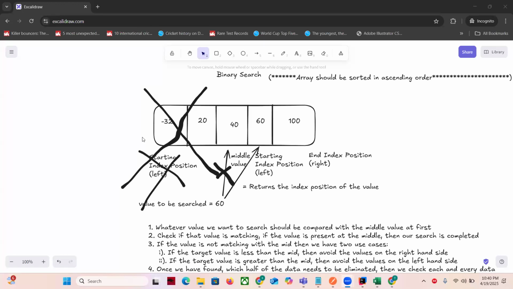So in short, we are just dividing the entire data into two parts, right? That is why we call this concept divide and conquer. The internal algorithm that we are using here is called divide and conquer. So this is one of the algorithms.